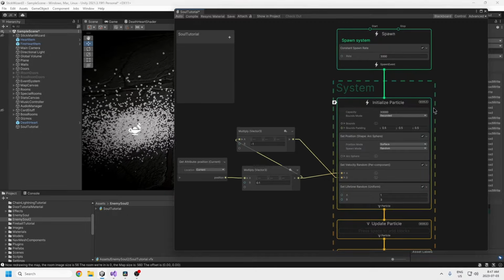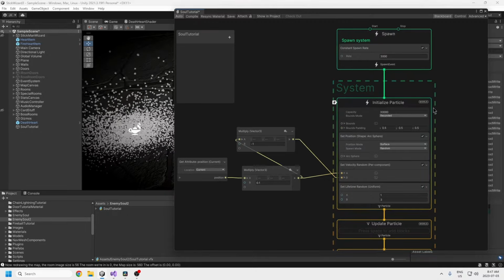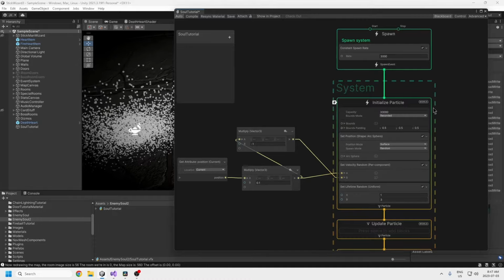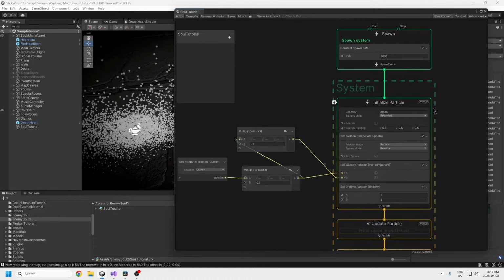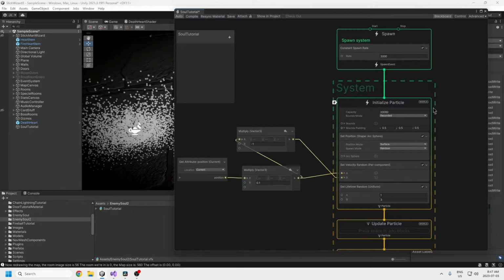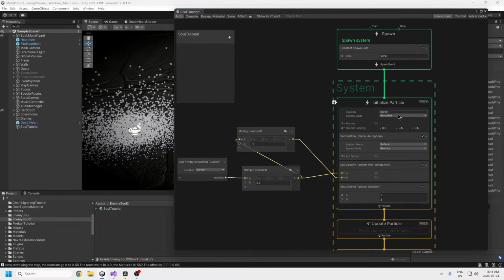The VFX graph can support like 1,000,000 particles at once, depending on your video card. So don't be worried about putting this to such a high number. It's fine. You can put this however high you want to. It goes based on the capacity.